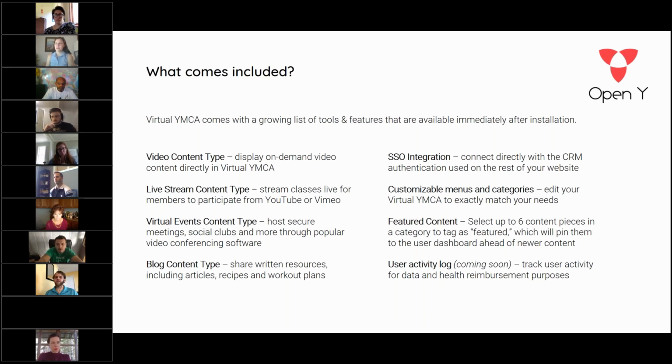You can also, as I mentioned in the demo, customize your menus and categories whichever way to really make it feel like home for your members. There's also the featured content option, where you can tag up to 6 pieces in each category to show as featured on the dashboard when someone logs in.